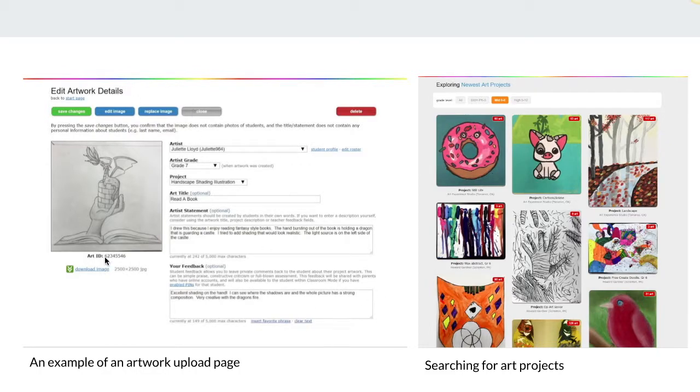Couple more pictures. Here's a view of one of the students' little pages where they're filling out their information about themselves, their name, and you can write their first and last name and it won't show up. You can see that their screen name is right there. Their grade, the project, the title of the project, and a little bit of an artist statement, and then a space down here where I can leave feedback.